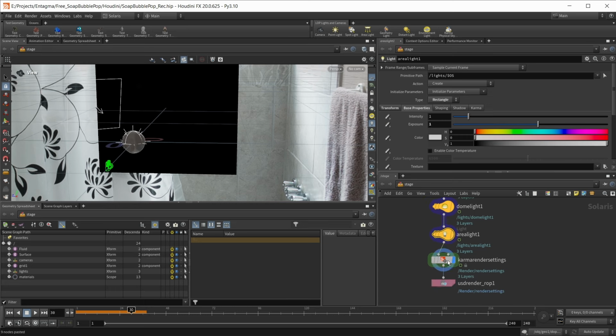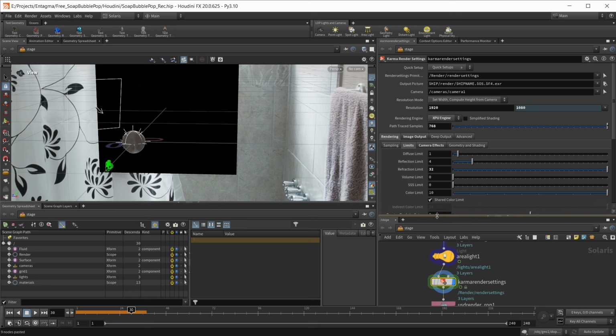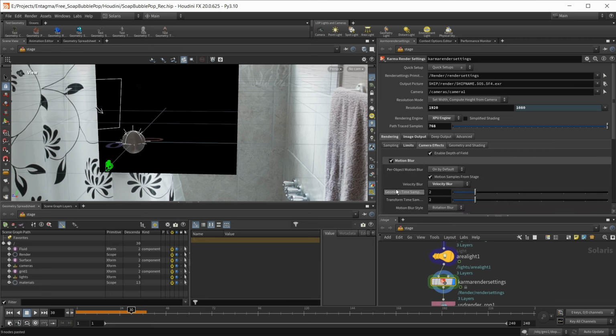And then finally, it's camera render settings in the end. And the only thing that I want to point you to here is the refraction limit. Turn this up quite a bit because we're going to use a lot of refractive objects in the scene. And also, since we're dealing with a mesh fluid, turn on motion blur and turn on velocity blur.